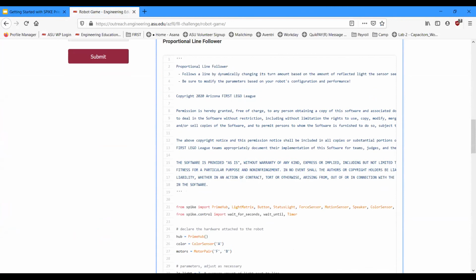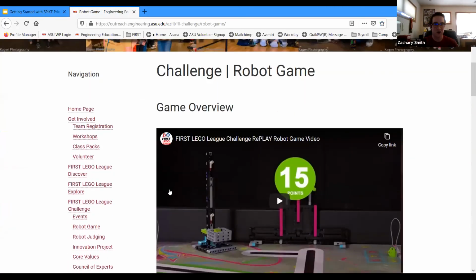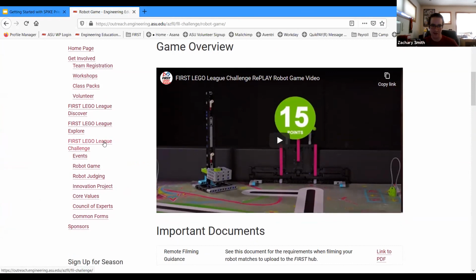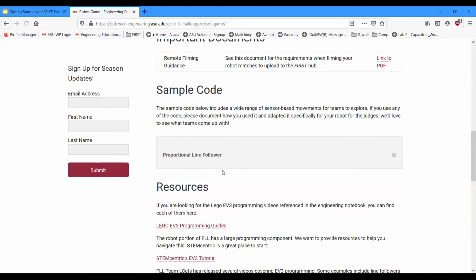So under ASU, the robot games? Yeah, so you'll start at outreach.engineering.asu.edu, and then you can go to the First LEGO League Challenge section here, and then under Robot Game. All right, thank you. Yeah, thank you.